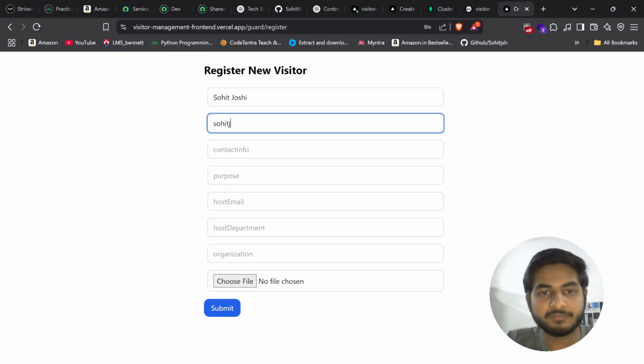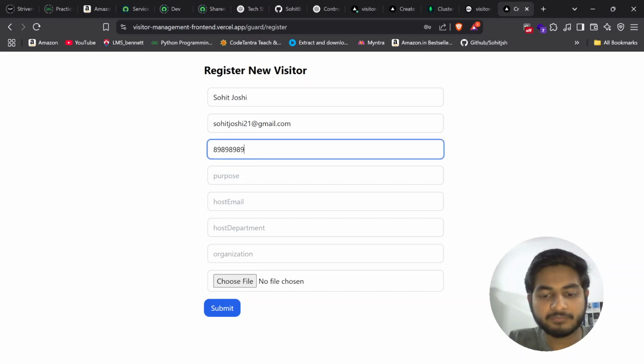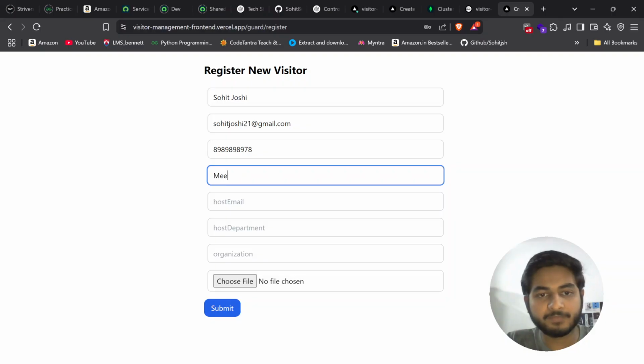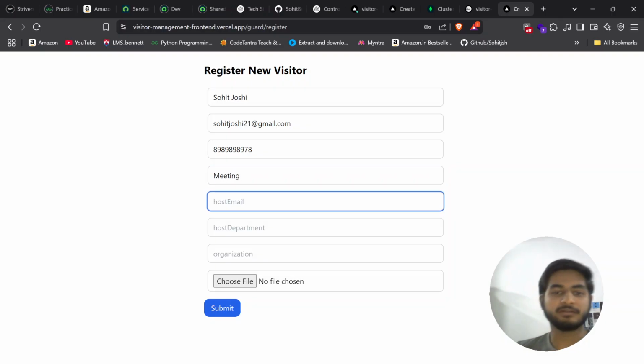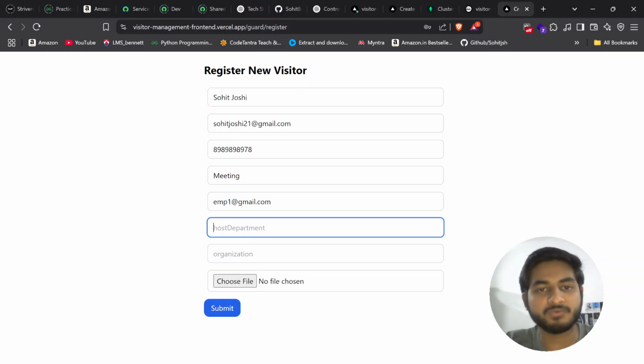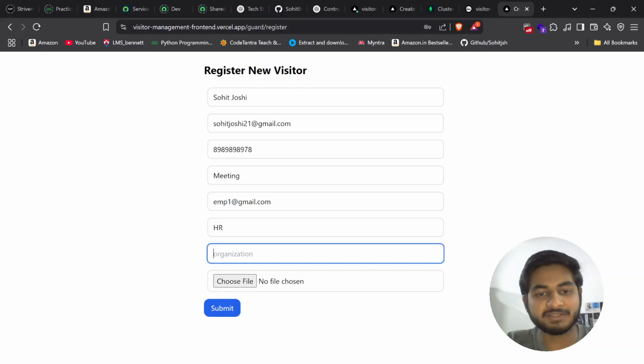So let's start with the fields. Purpose would be meeting, and this would be the host email. Host email means the employee whom the visitor is meeting in the company. This needs to be in the database in order to register a new visitor, as you cannot meet someone who is not in the company. Host department, let us suppose it's HR, and organization is ABC Corp.